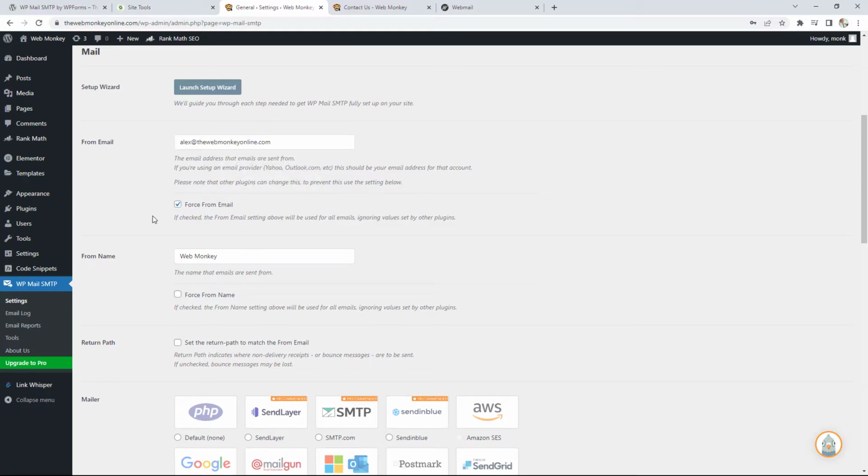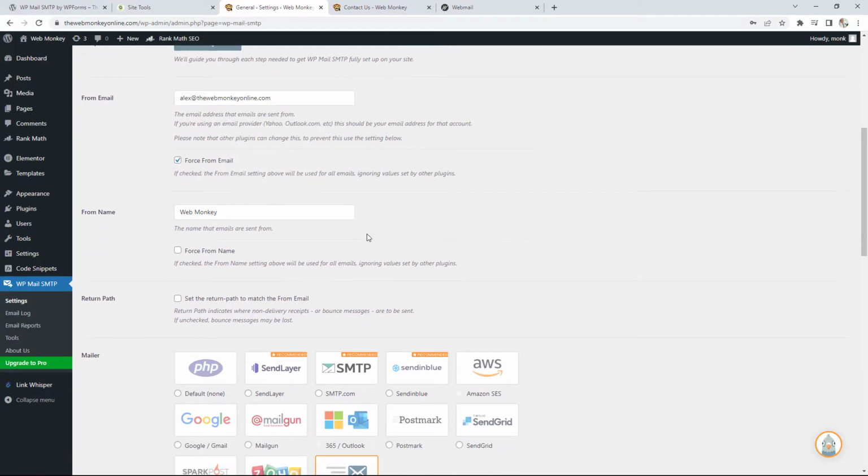Now, you may not need to force from email. You could test first. I'll show you how to test the configuration. If you test it out and sometimes the plugin doesn't use your name in here, you just want to go ahead and force the from email option. And then the from name, obviously this will be the name of your site.